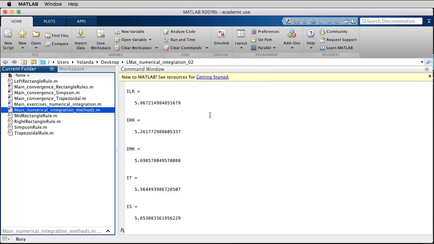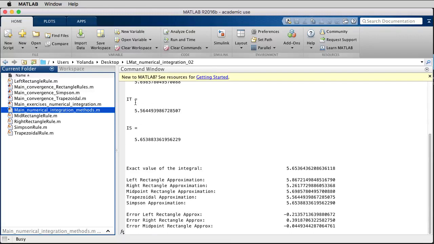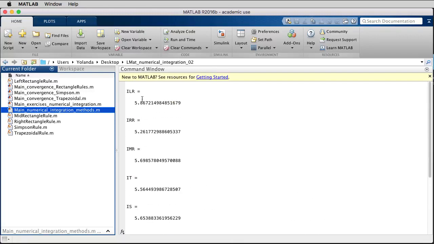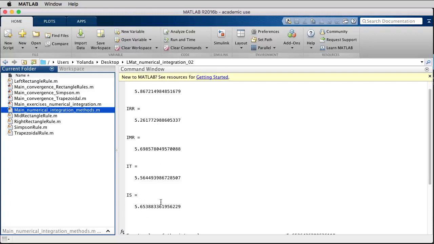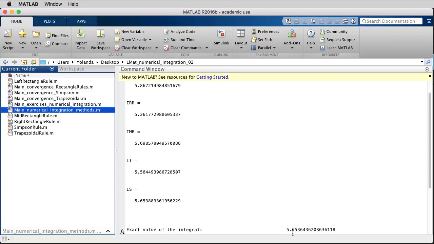And we will see that we have different approximated values for the three rectangular methods, 5.8, 5.2, 5.6. For trapezoidal rule and Simpson methods, we obtain this approximation. The exact value of the integral is 5.65. We can see that Simpson's rule is closer to that value. We are using 5 subintervals for all methods, and Simpson, of course, is giving us the better precision in the solution.